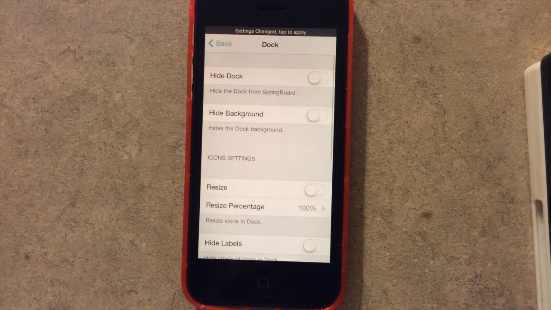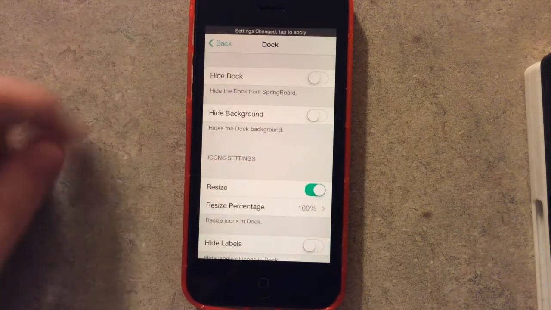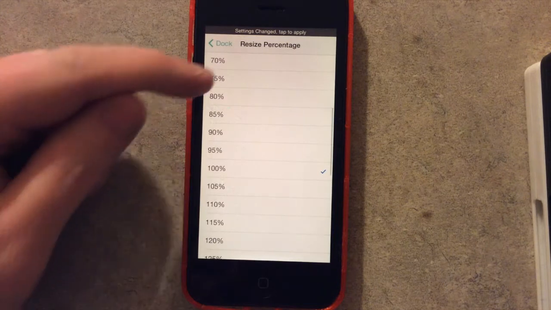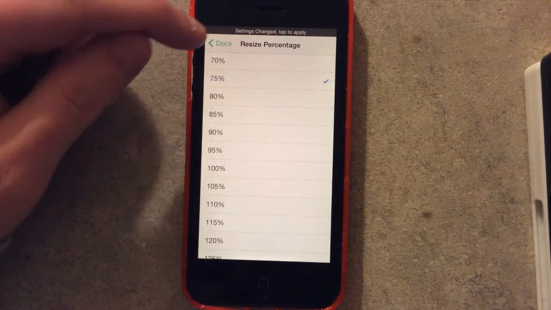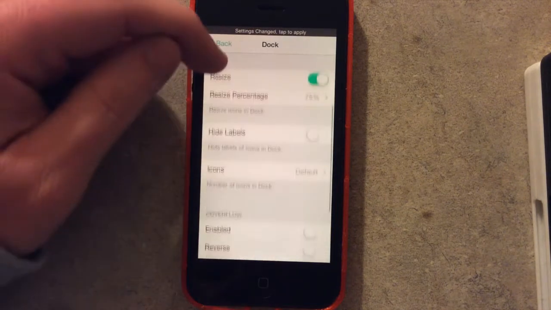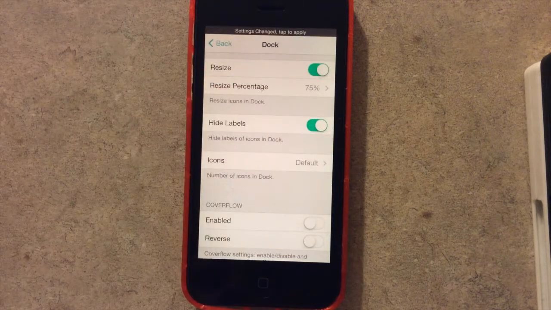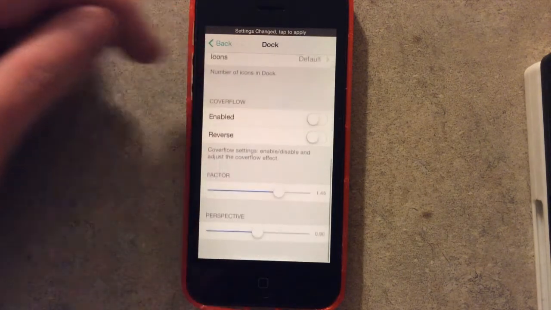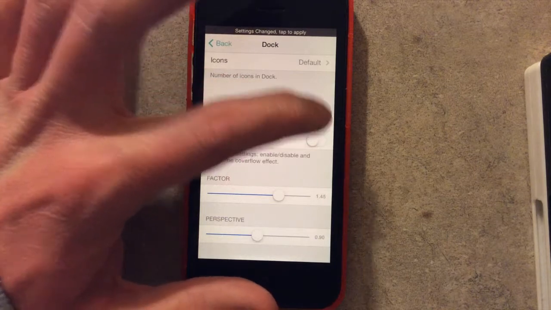In your dock here, you can just hide your dock completely. You can resize the icons. So let's go ahead and do that. I'll resize my icons. You can see its settings have been applied. Make them 75% on my dock. You can also hide the labels. Let's do that. And you can enable cover flow. So I'll go ahead and enable that as well.